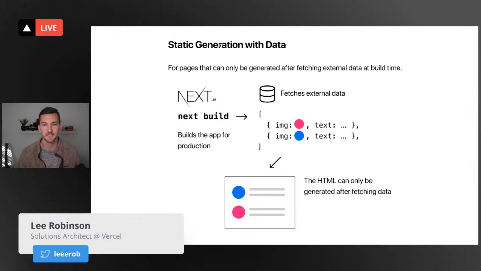Now, probably more common is with data. So let's say that you have a bunch of different products for your e-commerce site. At build time, when you run next build, it's going to talk to some external data source. It's going to fetch some images, some text. And then after that promise resolves, after that asynchronous function happens, then this HTML gets generated. And now you have your site generated with data from some external source like a CMS or some headless API.